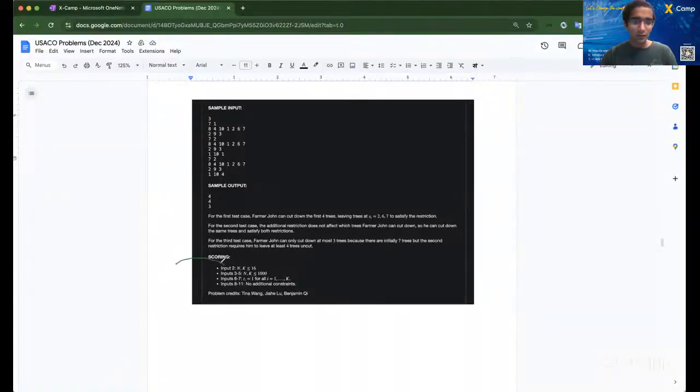So this case is brute force. There are up to 2 to the 16 ways to cut trees, so this will be k times 2 to the n. This is the brute force one. Maybe this one is n squared, but let's look at the subtask which is inputs 6 to 7, because that might give us useful intuition.